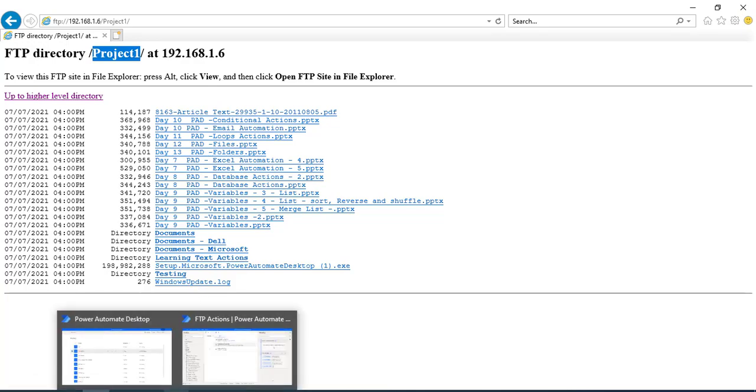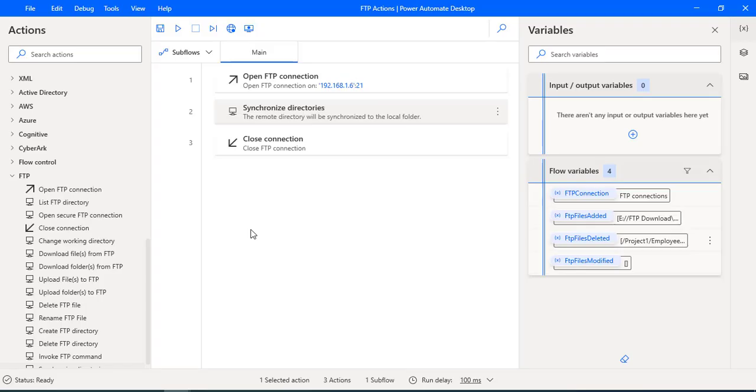All right. I hope you understand how to work with the synchronized directories action with the different parameters as part of this tutorial.